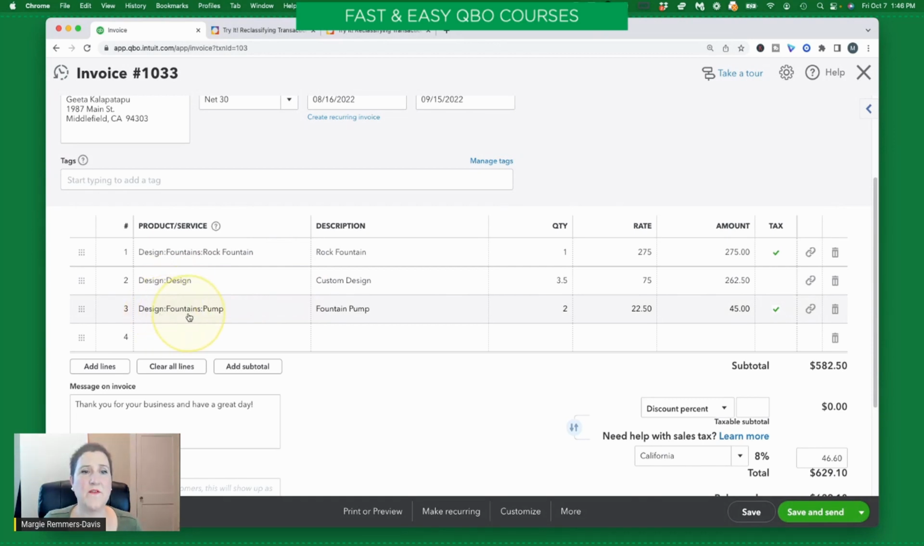the fountain, that's listed under design, okay? But this is not the income category. These are the products and services. Remember that each product and service is connected to either an income or an expense account, okay? These are considered items, and items-based transactions cannot be changed using the reclassify tool.